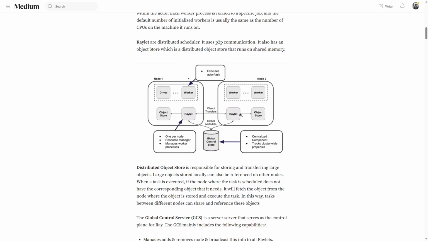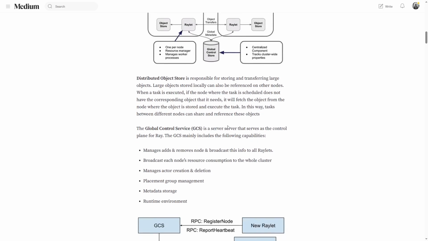It also has an object store, which is a distributed object store that runs on shared memory. So that's what RayLib does. This distributed object storage is responsible for storing and transferring large objects. They are stored locally, and can also be referenced on other nodes. For example, if a worker process has certain data and another worker process wants it, this distributed object storage behaves as if it is there locally, and then we can get that data. This reduces the amount of data shuffle that has to be done.